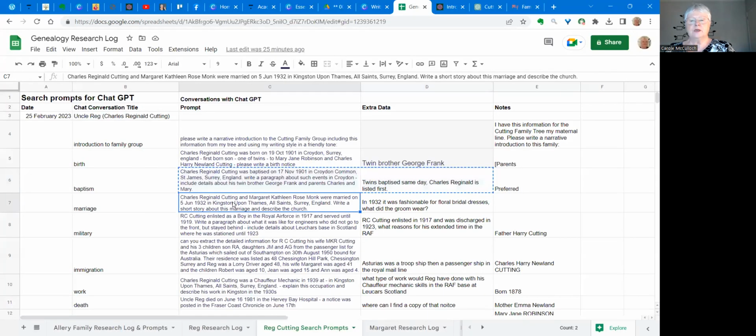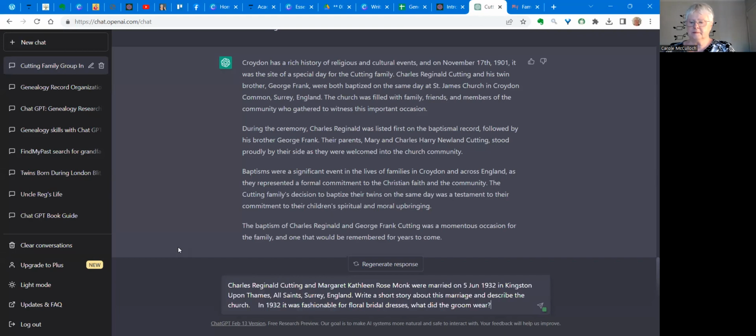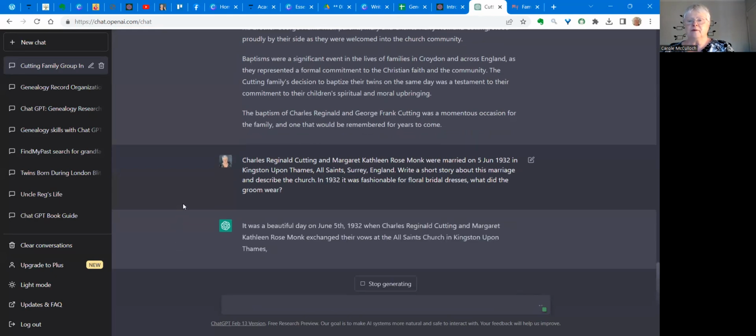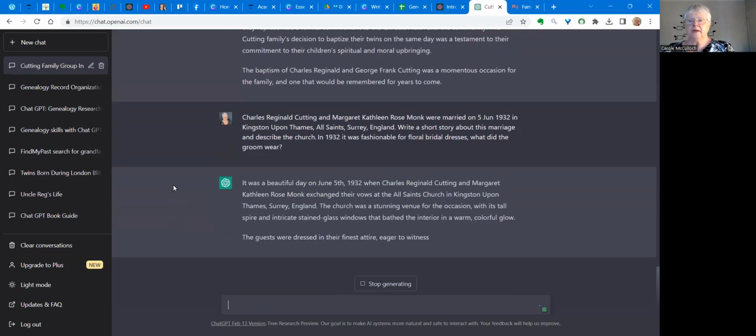So this time we've skipped a few years and we're over to the marriage records. I don't know a lot about Uncle Reg between 1901 and 1932 in my records. So I'm going to go with this piece. So copy those back to GPT and paste and press enter. So now it's making up a little bit of a narrative about this day on which they were married.